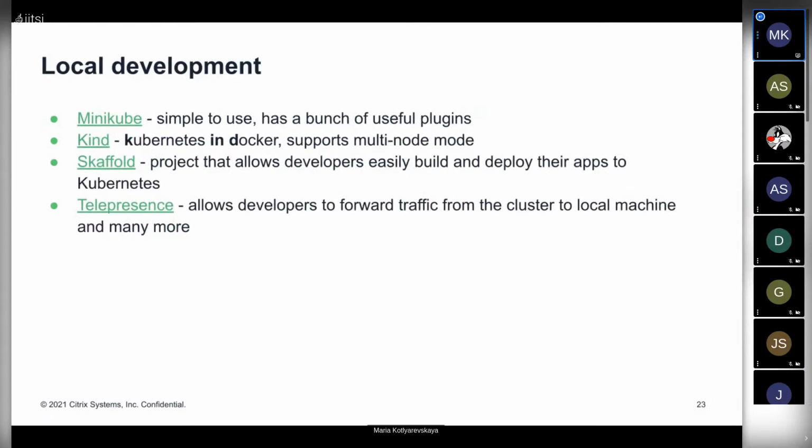For local development, I'm pretty sure if you use Kubernetes, you know about Minikube and Kind. They're very common tools, and I put them here because I personally use them every week, every day. But for local development, there are also two interesting tools: Skaffold and Telepresence.